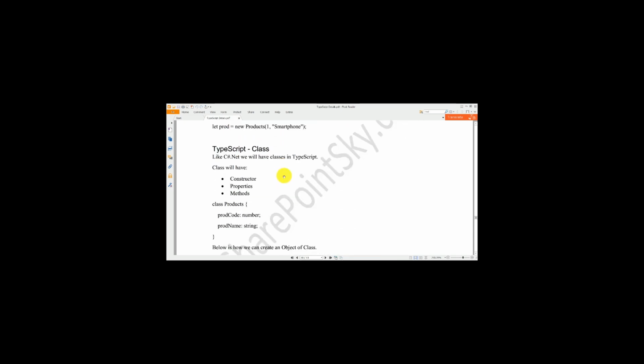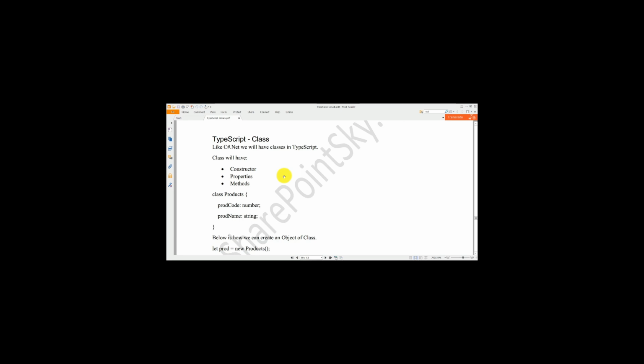Now you will get a better idea how we can implement it once we read about class. Class is very important in C#. Here everywhere class is very important. A class in TypeScript, we can define classes, and a class will have three things: the constructor, properties, and methods. So it's a simple class.